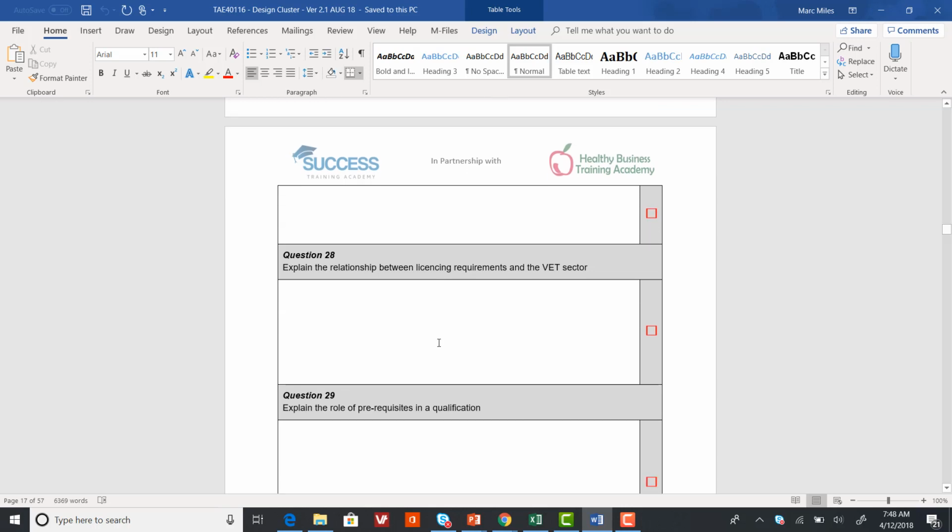Okay. Question 28. Explain the relationship between licensing requirements and the VET sector. So the key way to think about this is what licenses could be required to perform a job, and also what qualifications could be required for that job as well. So for example, if you want to work in childcare, well, you need the Cert 3 in childcare. You also need the blue card. Okay. So if you want to work on a construction site, well, you're probably going to need the blue card. Oh, sorry, the white card. You're probably also going to need maybe a Cert 2 in plumbing or Cert 2 in construction, whatever it might be.